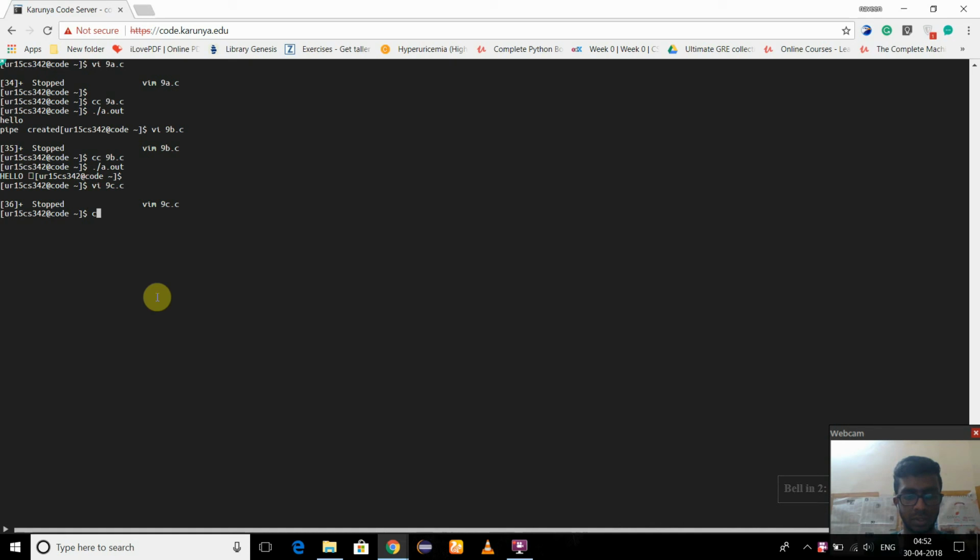cc 9c.c, ./a.out. So let's print something. Here it's running in the child, that is it turns everything to uppercase, while below it shows the parent process wait finished. So that's the end of the ninth program, that is interprocess communication using pipes. So thank you.